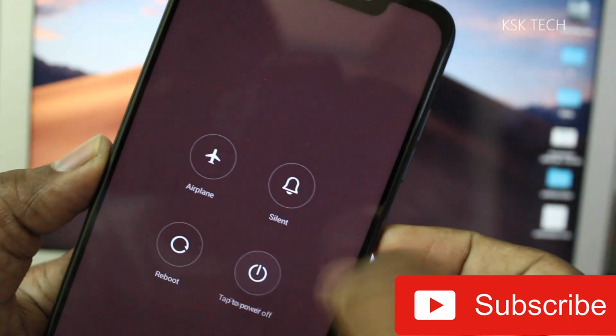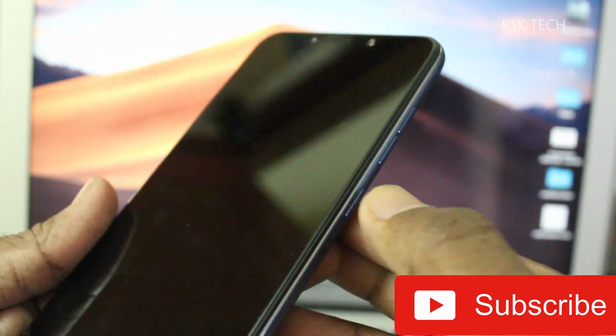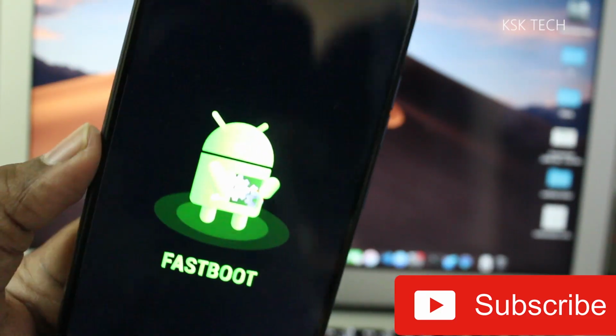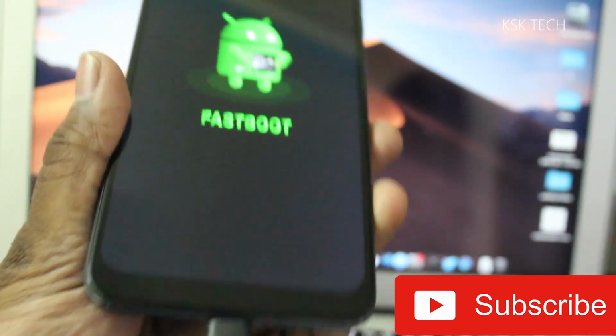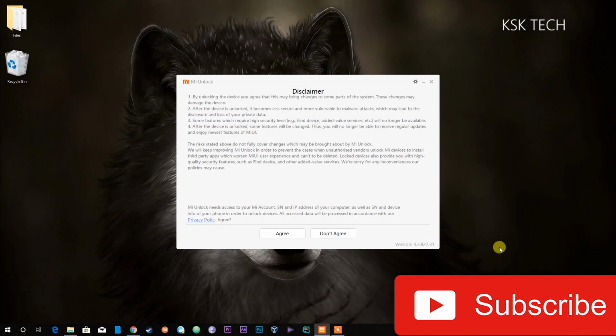Now turn off your phone and put it into Fastboot mode. To do so, simply hold power plus volume down and then you will see the Fastboot logo here. Go ahead, take the USB cable and connect your device to the PC. And now open the Mi Unlock tool and run it as administrator.